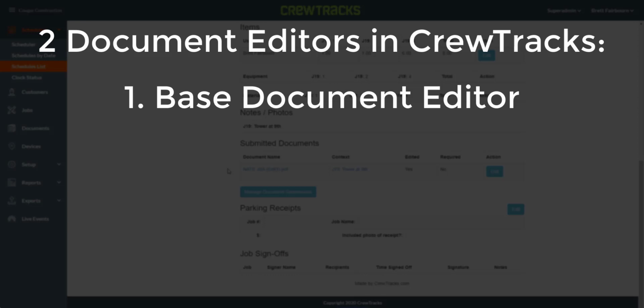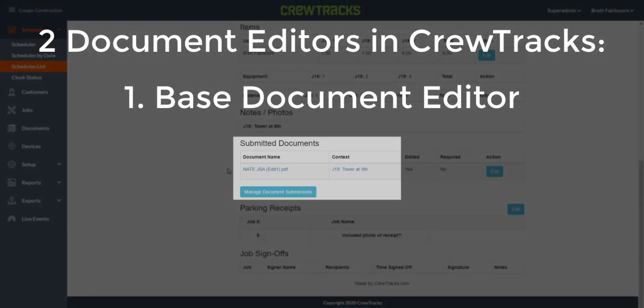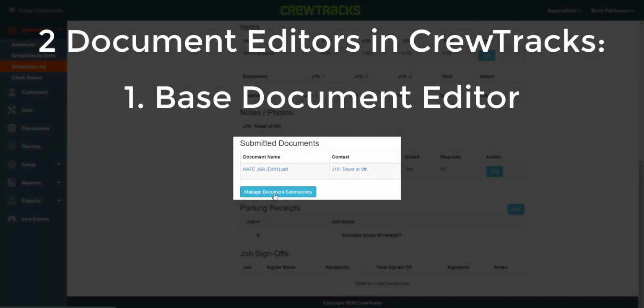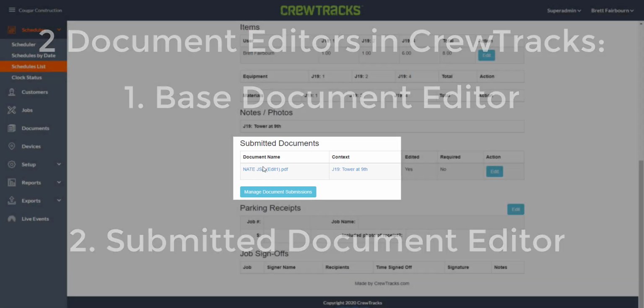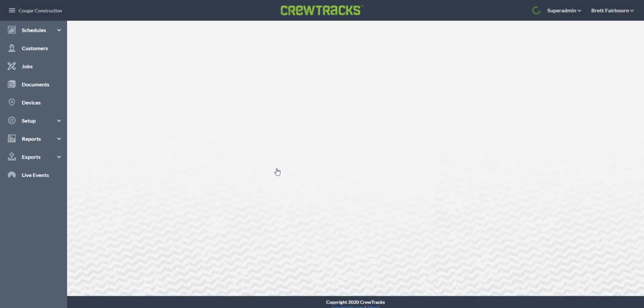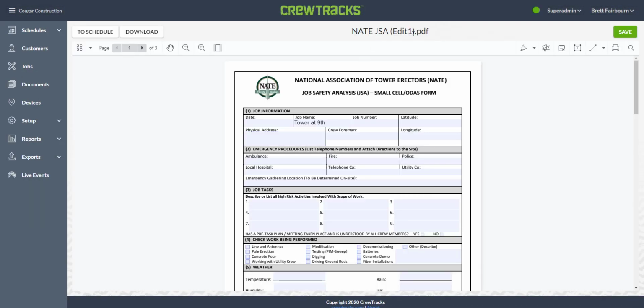But once you go into a schedule or into a daily report here, whether you're managing a new document submission or you're clicking on a submitted document, you are now using the submitted document editor. And what you just saw me do, I clicked Manage Document Submissions. I clicked on a base document, but it opened up the editor for me to create a document submission. Now I can click on the submitted document, and it will let me edit this Edit 1 version.